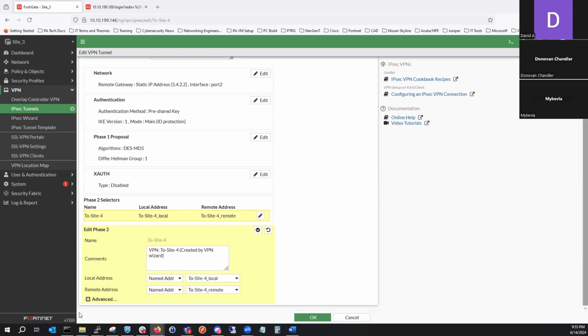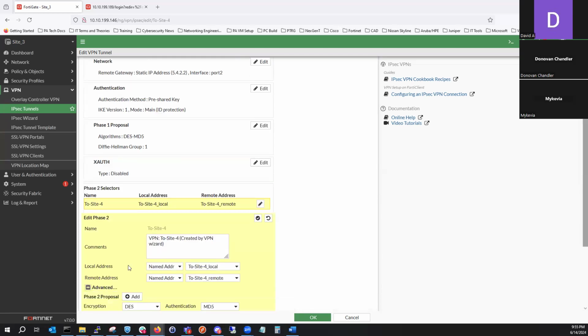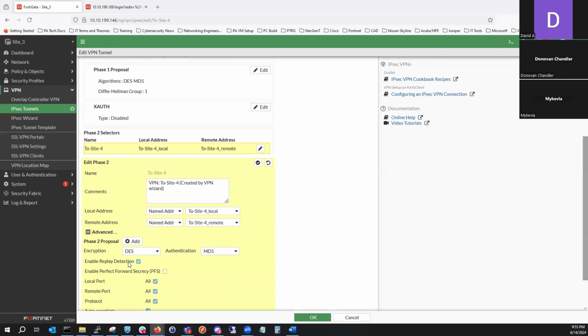So phase two, right? The first part we're going to see is going to give us the description. It's going to say the name here. Here's the name of phase two. You see that right here. It's going to give us a description. Hey, this was made by the wizard. Here's the VPN that it's related to, right?